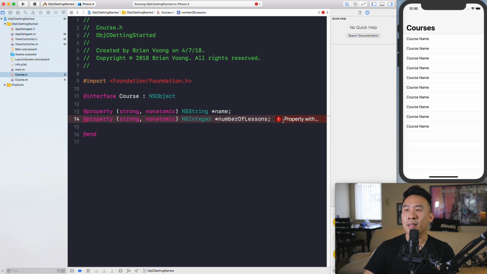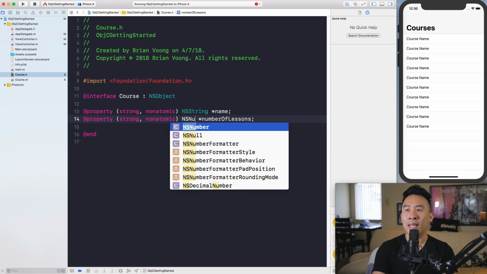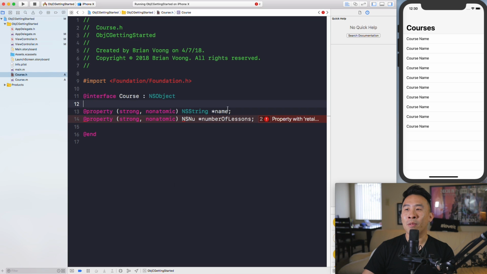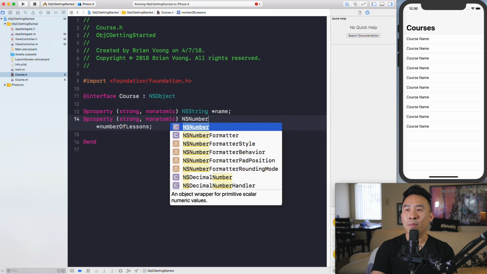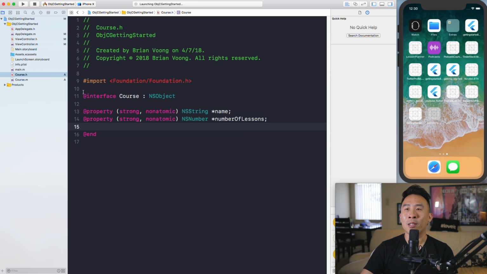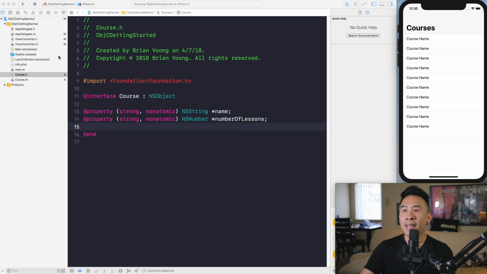And if you try to build this, it doesn't exactly work because NSInteger isn't exactly a class inside of Objective-C. So instead of using that, we'll just use an NSNumber instead, which is an object wrapper for primitive scalar numeric values. And using NSNumber should give you a project that actually compiles, and everything should be okay. You can run your project and everything is just going to render out correctly.